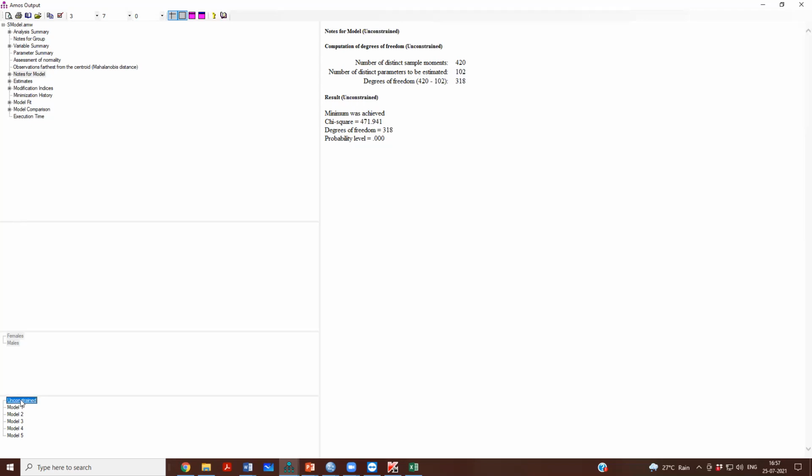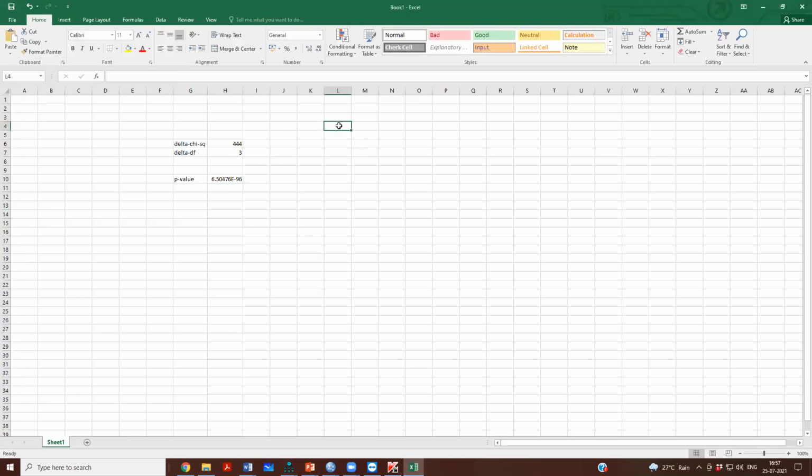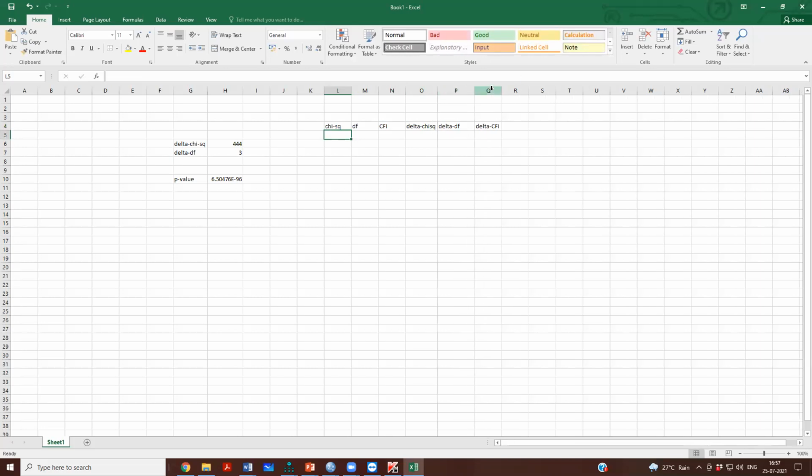Now, for the unconstrained model, what is the chi-square and degrees of freedom? It is 471.941. We can write it down in our Excel sheet and create a table of sorts. We can say chi-square and df, and CFI. We can say delta chi-square, delta df, and delta CFI. I will tell you in a while what is the importance of these.